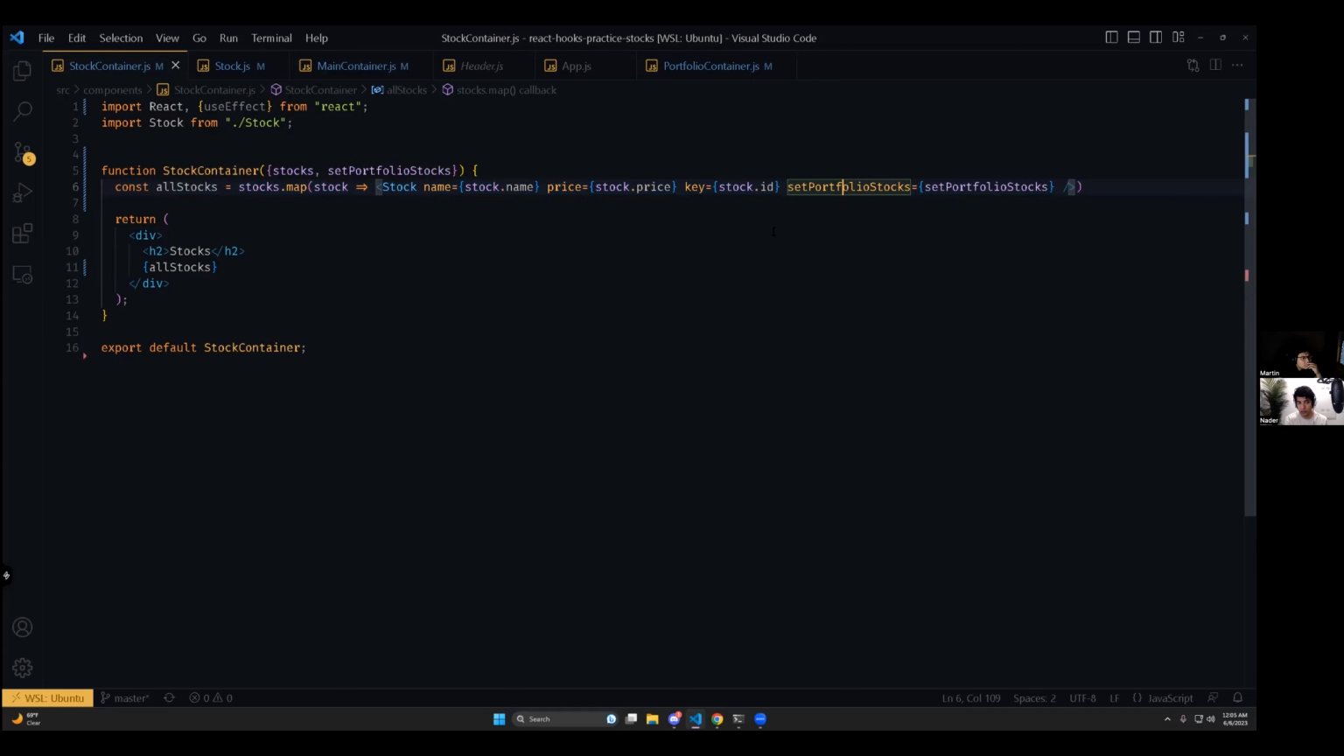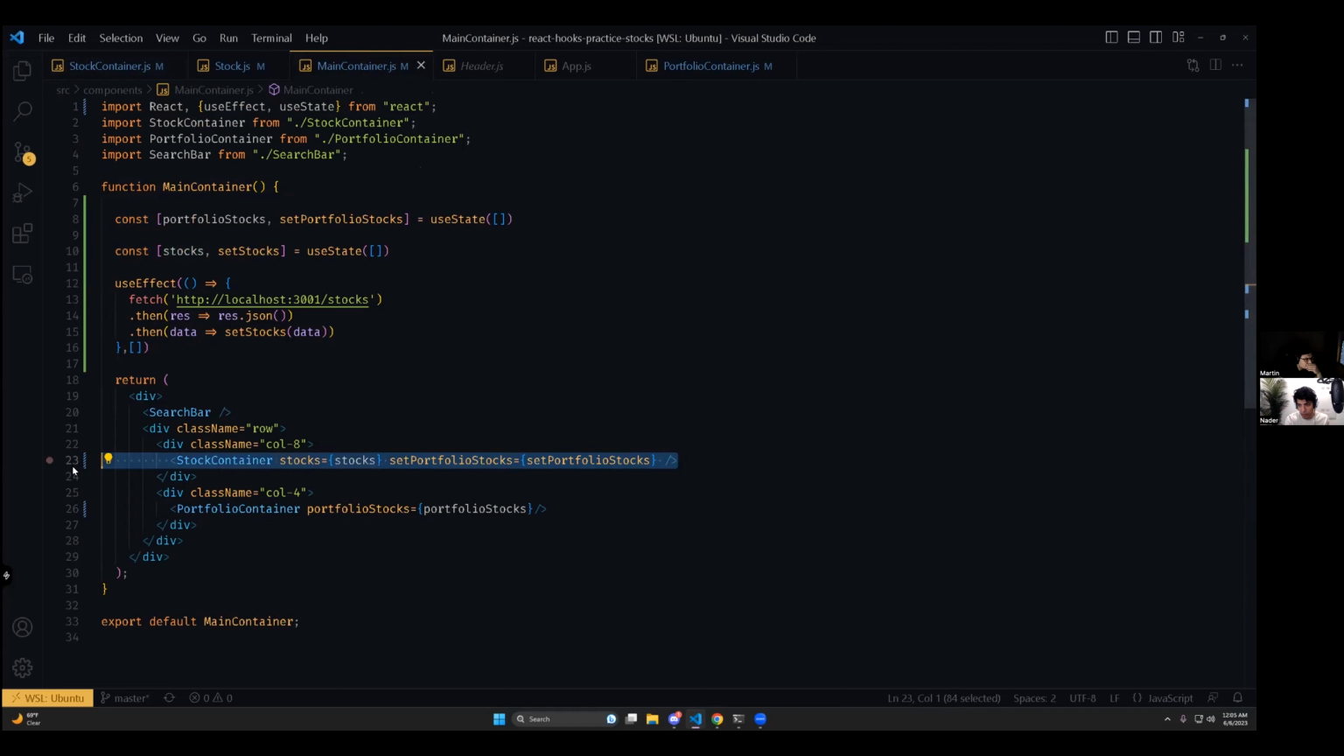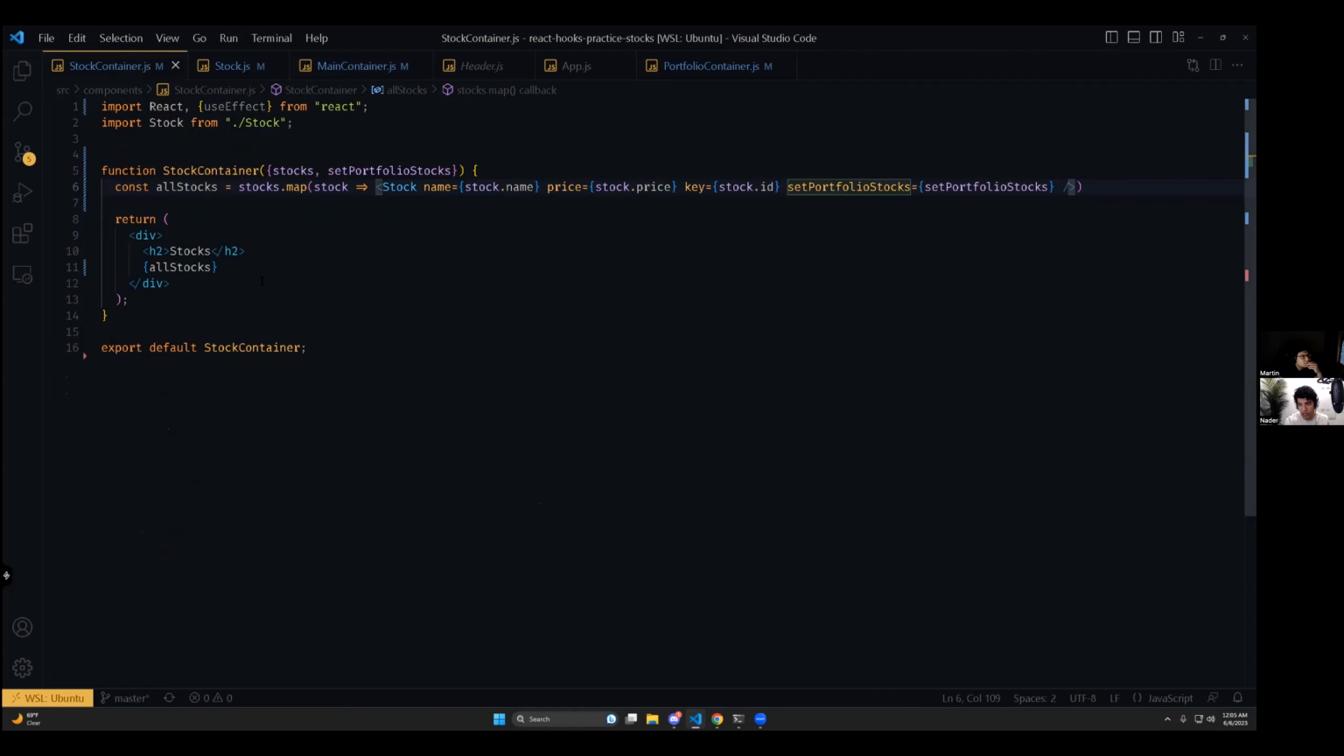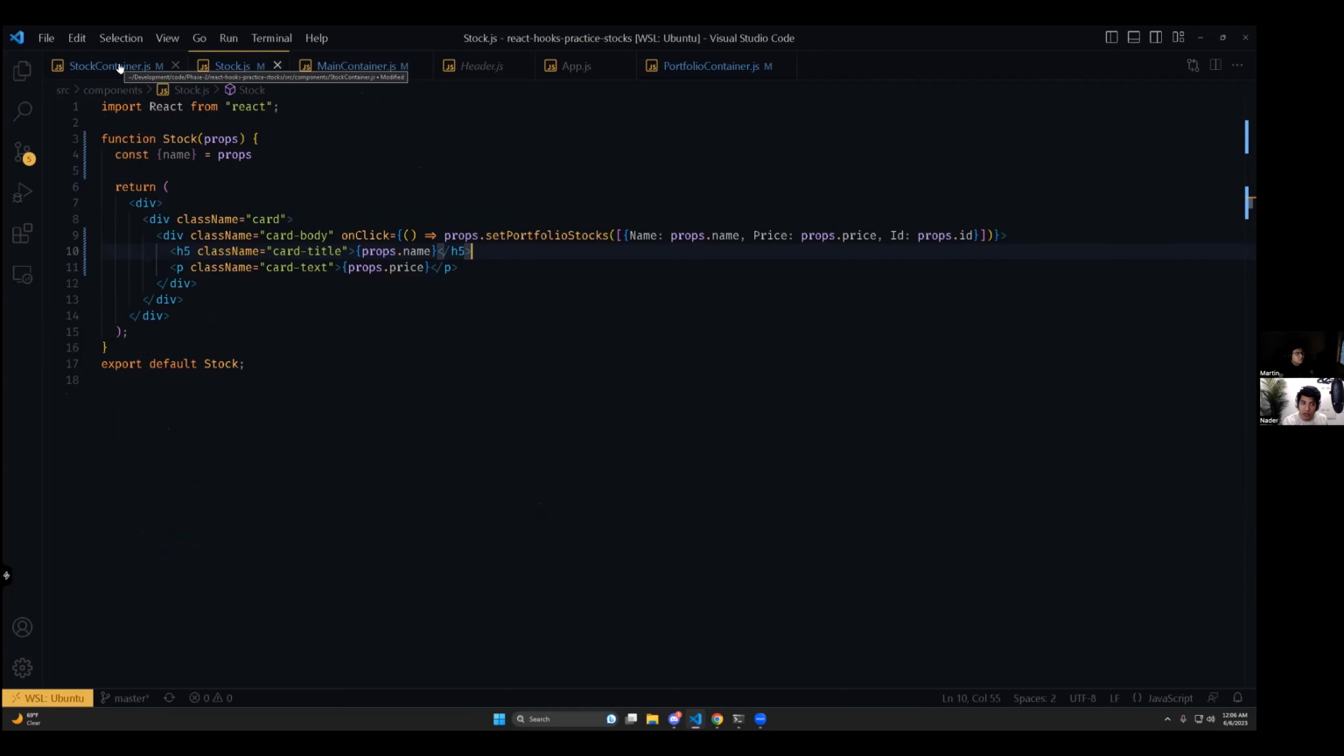So let's do this. If you go back to main container, you added it here, line 23, right? Set portfolio stocks equals set portfolio stocks. You added that. Then that allowed you to add that in line 5 here. Now you can use it here. But then you wanted to do the same thing for stock. So you added it on line 6, set portfolio stocks equals set portfolio stocks for the stock component. And then if you go to the stock component on line 3, now it's in props. So you can do props dot set portfolio stocks, which is what you're doing on line 9. Okay, yes.